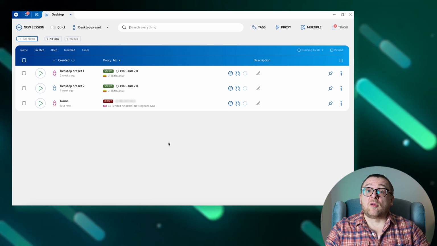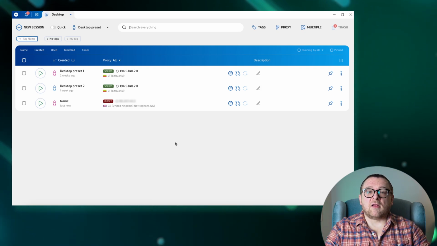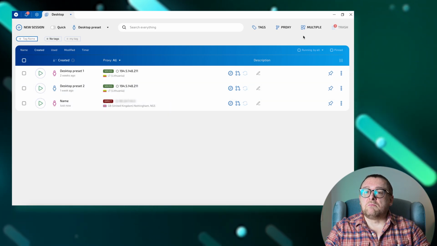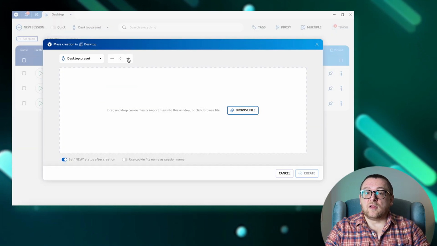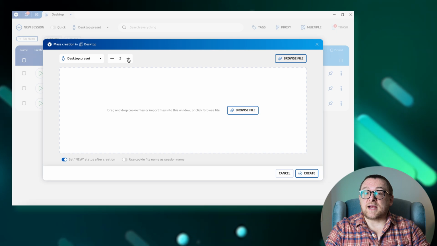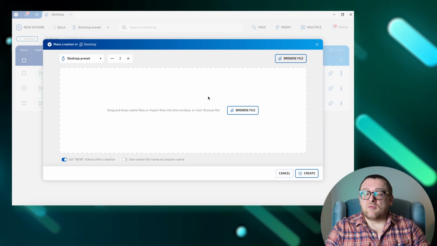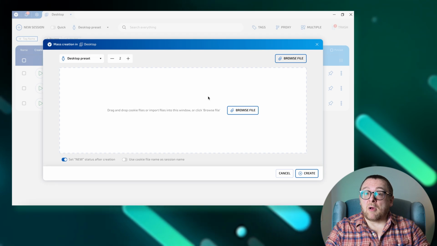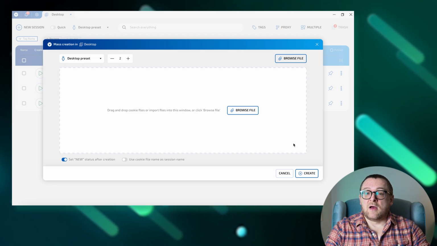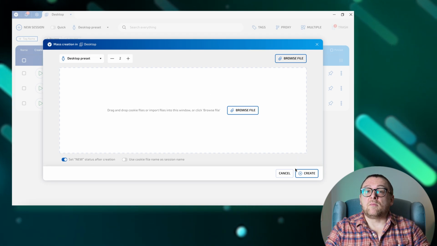For creating several profiles simultaneously, follow these steps. Press Multiply and specify the number of sessions to be created. Load cookie files into the created sessions if necessary. You must select the necessary files on your computer. Both single and bulk selection is possible. Once all settings are specified, press Create.